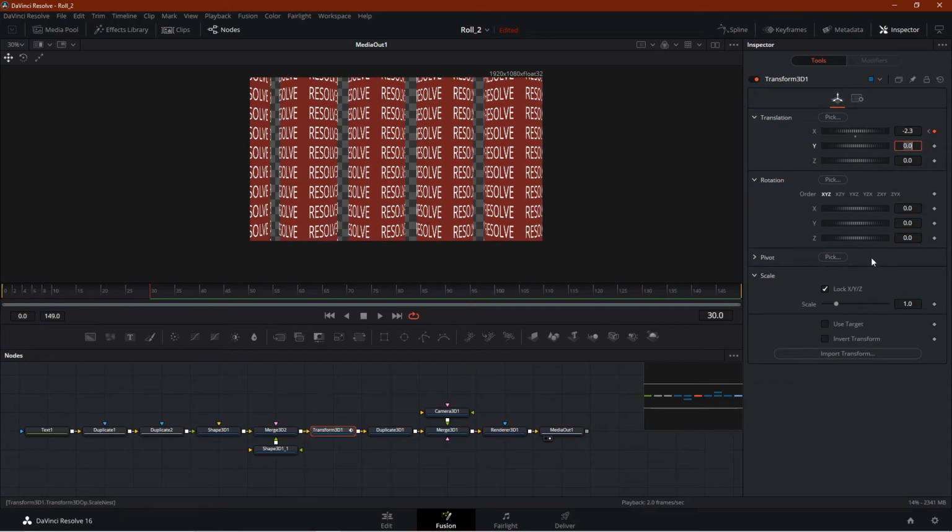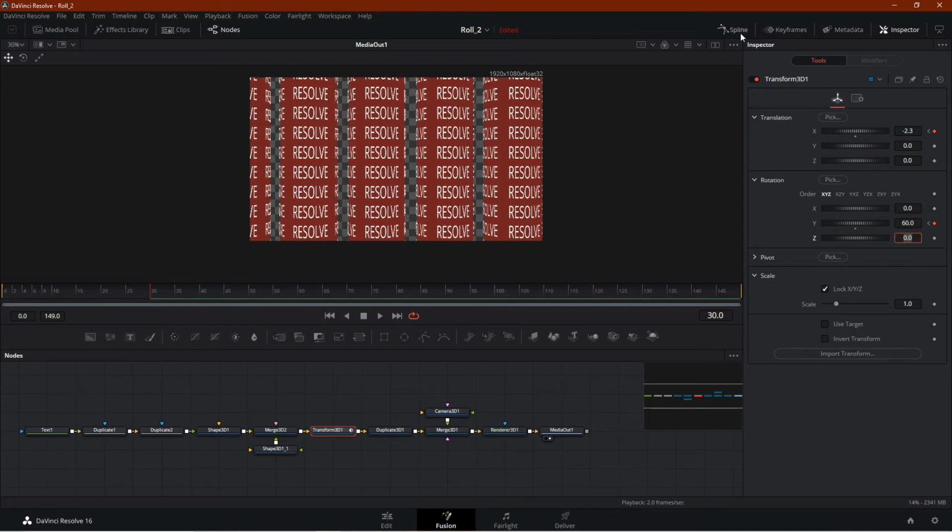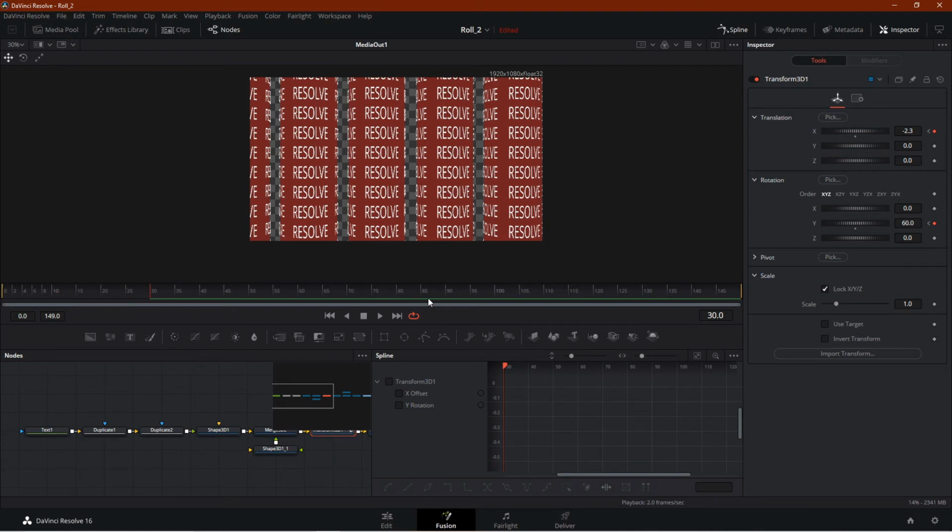So also you need to animate the rotation. So go back to the first frame, click on this icon beside Y rotation, go to 30 frames. Now enter the angle you want. I go with 60 and click on spline.